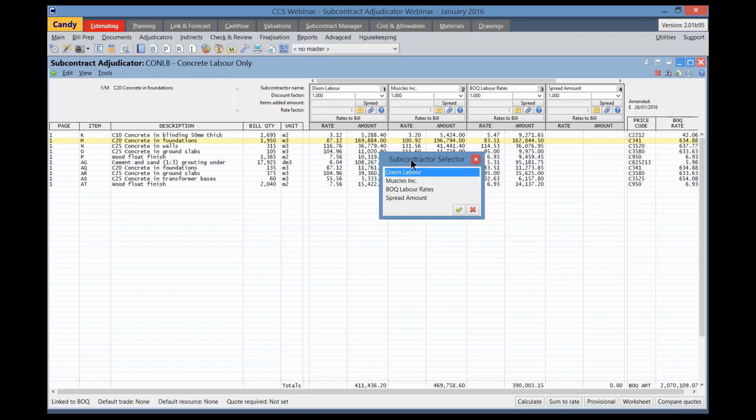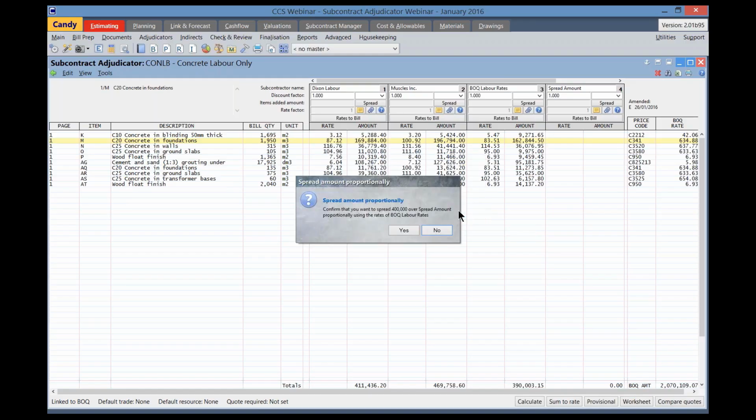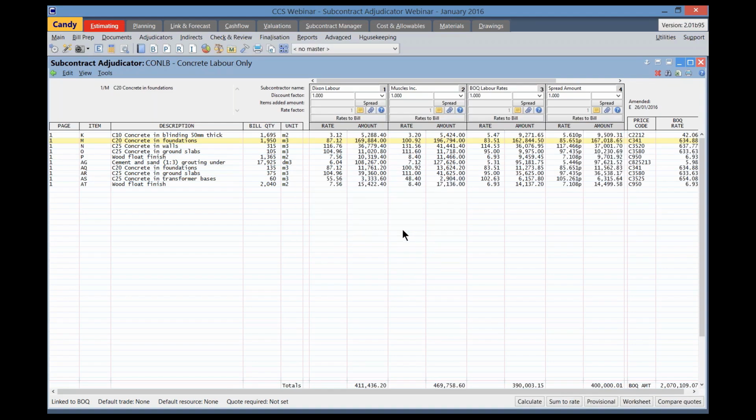You will then be asked to select the subcontractor's rates that you want to use as the basis of the proportional spread. In this instance, I will choose the BOQ rates to be the base of the proportional spread. Green tick that. Candy will then confirm the amount that will be spread against this subcontractor that I've created and the base that I am using for the proportional spread. Happy with that? I'll click on OK.